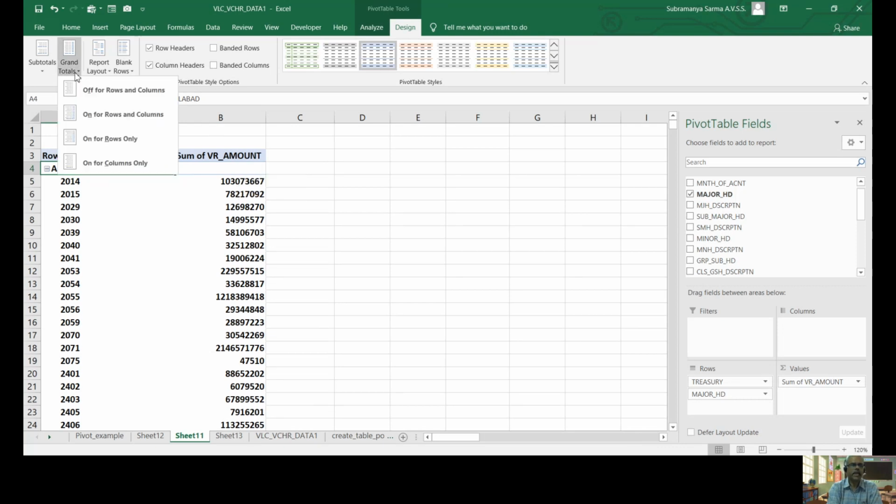Similarly, if you want grand totals, on or off for rows and columns, suppose you have multiple columns, at the end it will show you the column-wise total and row-wise total also. If you don't want them, you can click off for rows and columns. If you click on, then it will show both row-wise totals and column-wise totals, or you can choose only for rows or only for columns.